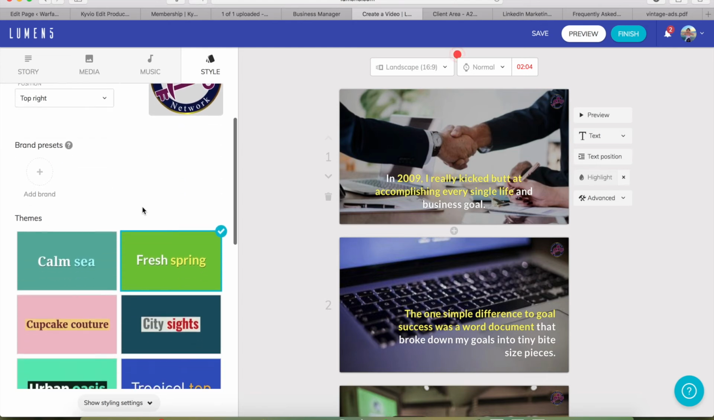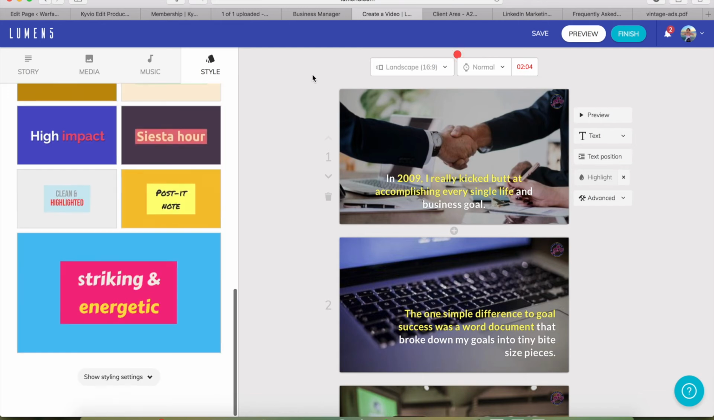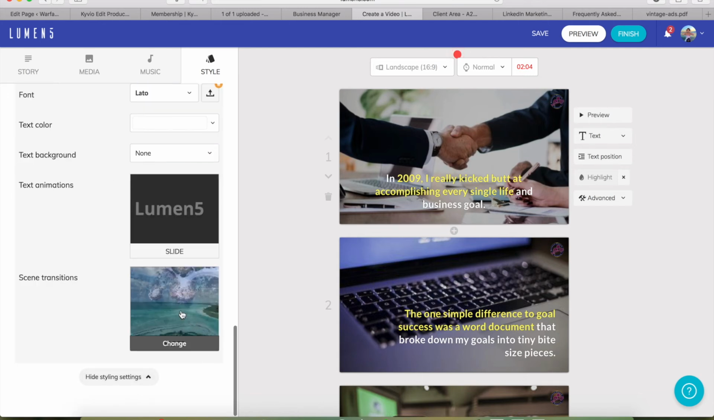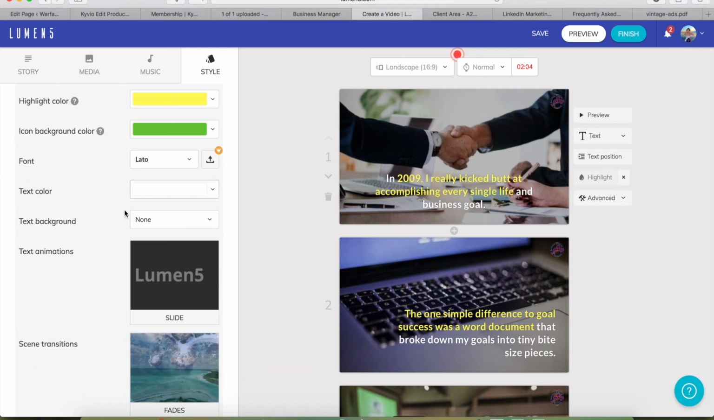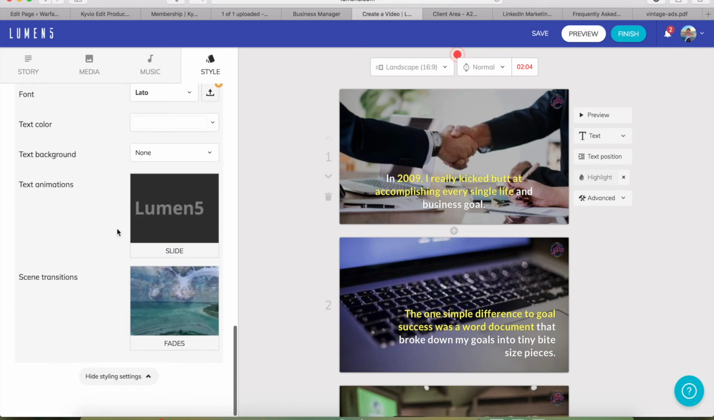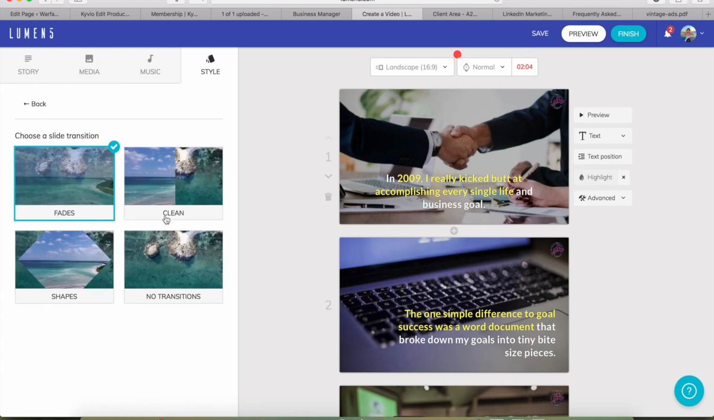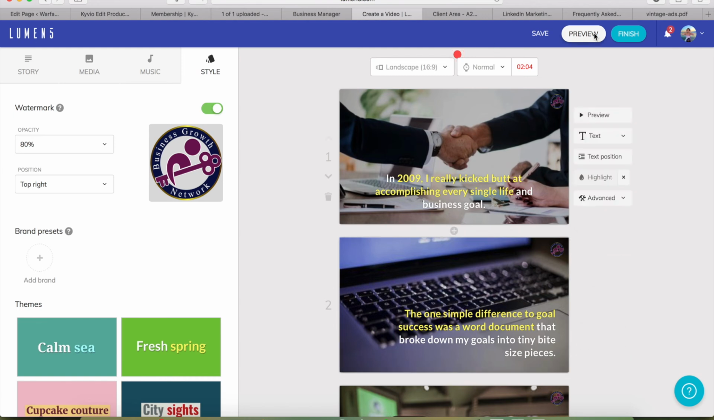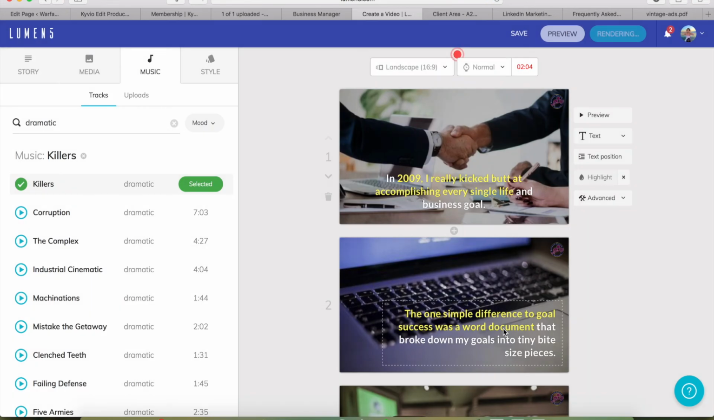Style. Presets. I don't want to mess with that right now. Show style settings. Highlight color, we're going to stick to yellow because I know what it looks like. Icon, background color. Fonts, text color, I'm not going to mess, text background. Fades. We're going to preview it. There we go. And so it's going to render there.